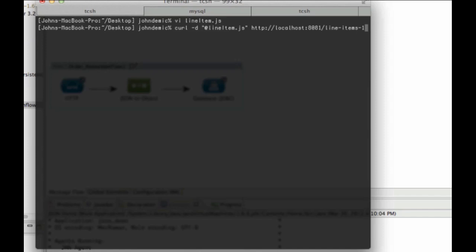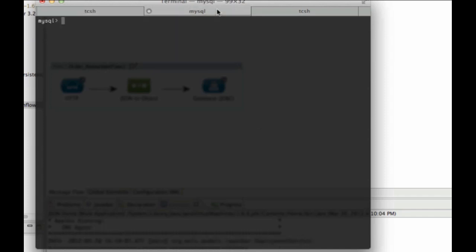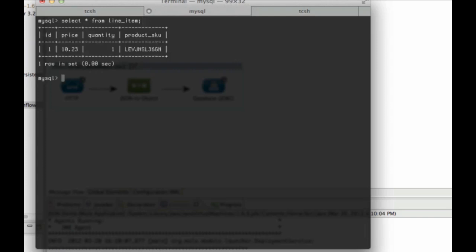Now I'll use curl to post the JSON to Mule. Let's check MySQL and make sure the row is inserted. It's often desirable to work directly with the domain model instead of the collections class.